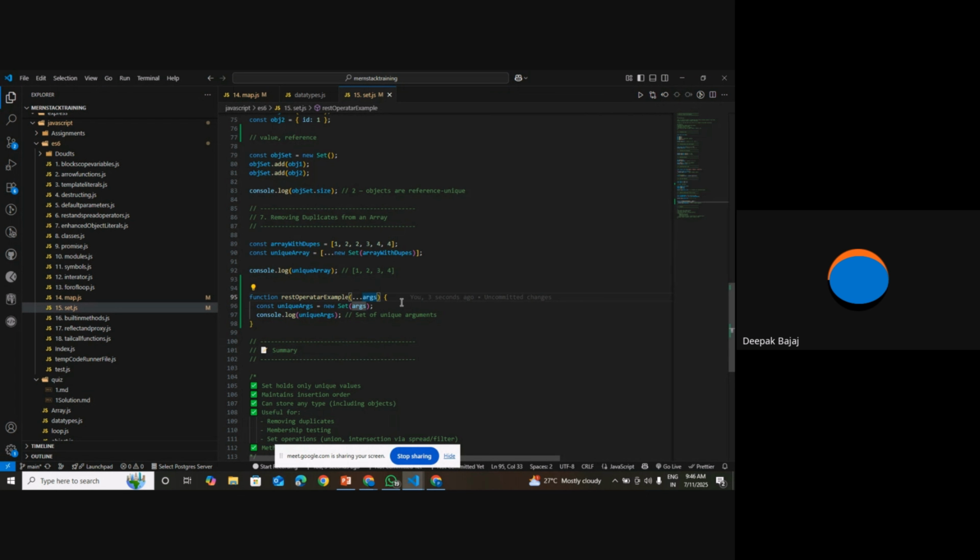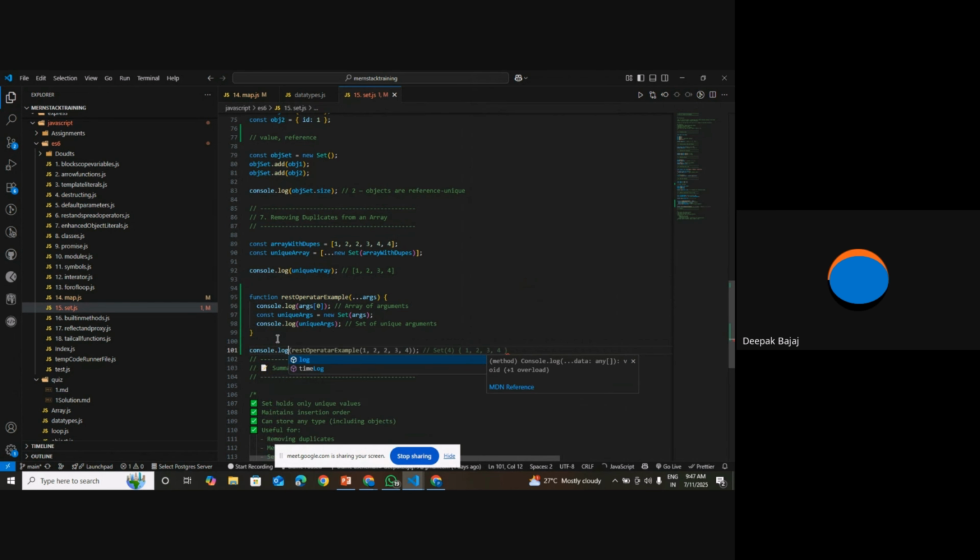Makes sense. Based on that you create a set, or you can use the value of each and every args item. This is an array of arguments, and like an array you can print with the help of the index. Let me use console.log, rest operator example. Let's say we pass these values, or pass n number of values.